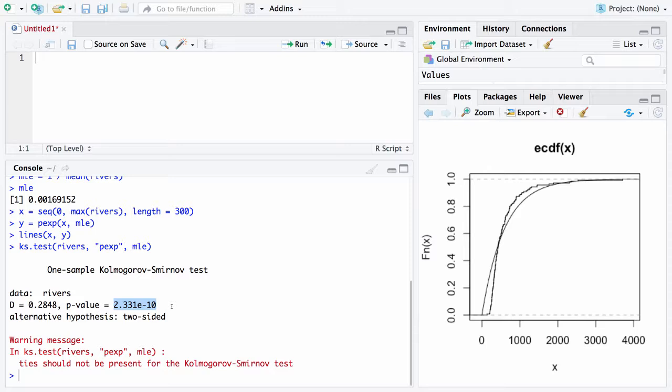So there is overwhelming evidence here that the length of rivers that is in the built-in data set rivers is not well modeled by an exponential distribution. So we should try a different distribution if we want to fit a distribution to this, maybe the Weibull or some other. The Kolmogorov-Smirnov test is one of the more basic goodness of fit tests. There are others that could have been used here. We could have binned the observations and tried a chi-squared goodness of fit test. We could have used the Anderson-Darling test or the Cramér-von Mises test. Any of those are good alternatives to the Kolmogorov-Smirnov test.